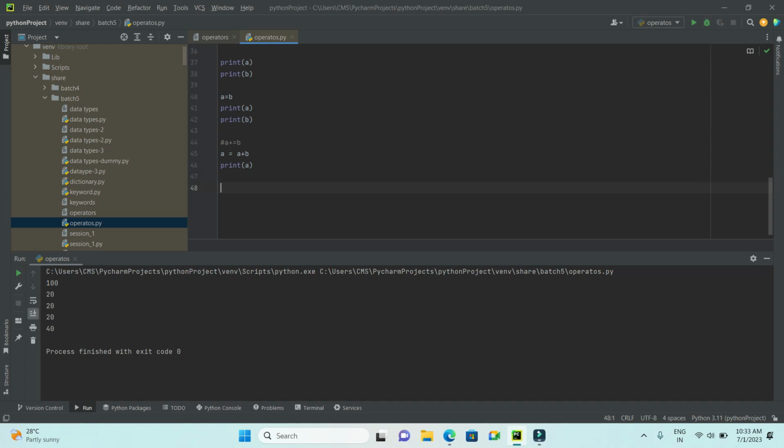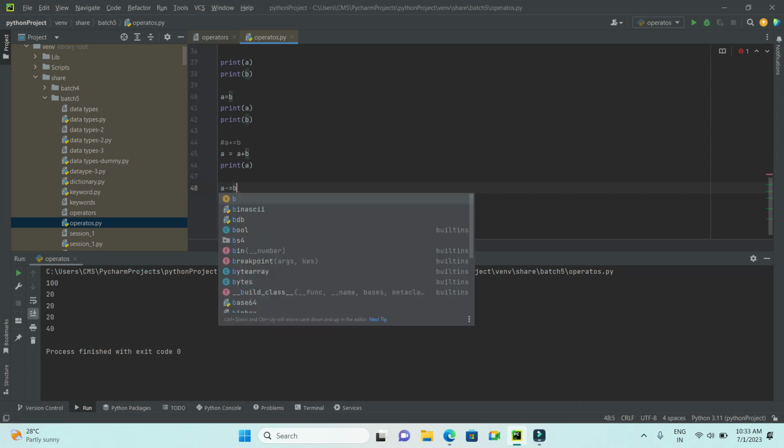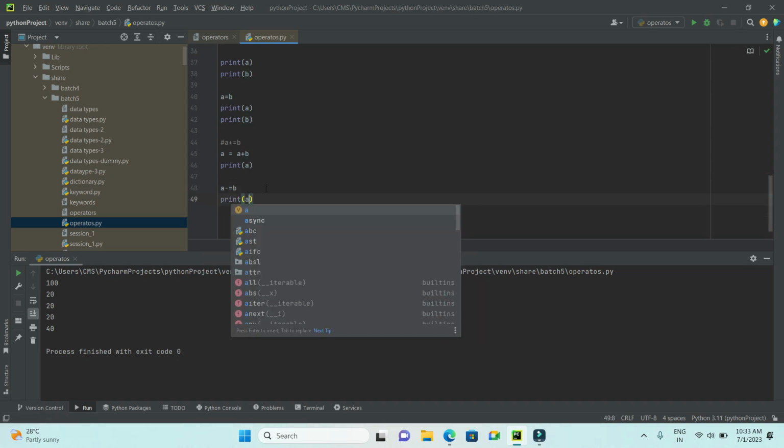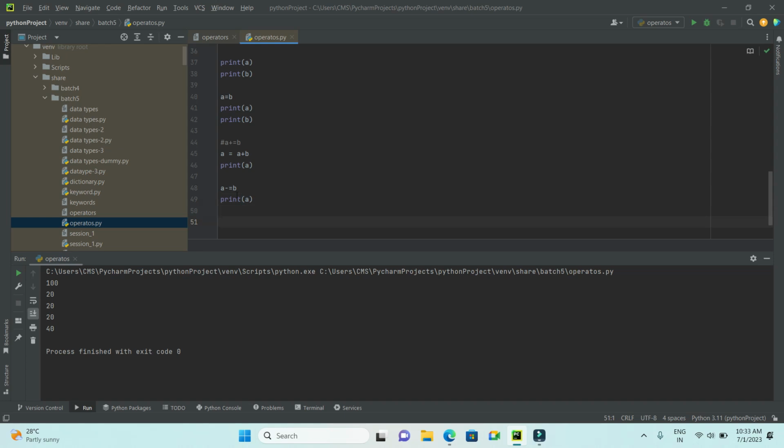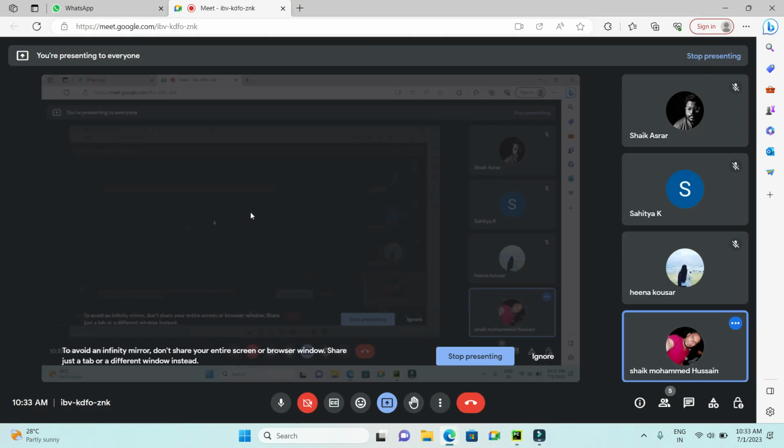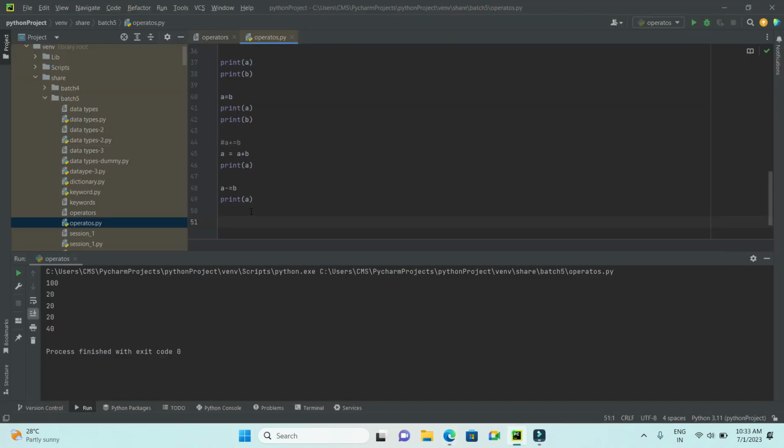Now anyone tell me, a minus is equals to b, print a. What is the value of a here now? Anyone? What is the value of a? Sahitya, what is the value of a here now? This is very similar to a is equals to a minus b. What is the a value? 20. b value? 20. a minus b? 20 minus 20? 0. The value of a is 0.